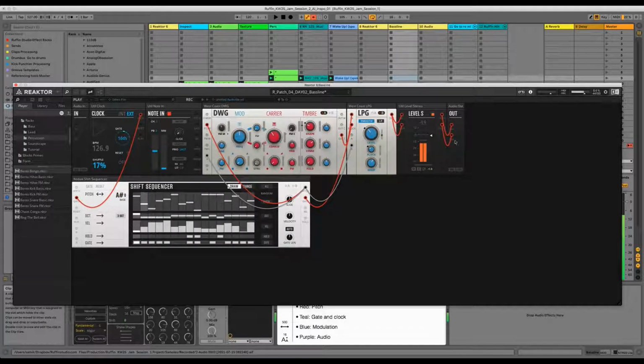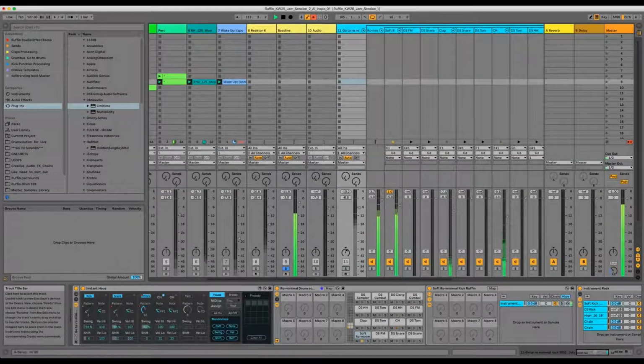You can see there are different modulations going on, especially here. By itself it doesn't sound so impressive, but let's add the Instant House, which is triggering all of my drums. Let's add the kick. Clap. And as you can see, you can add individual swings per sound.